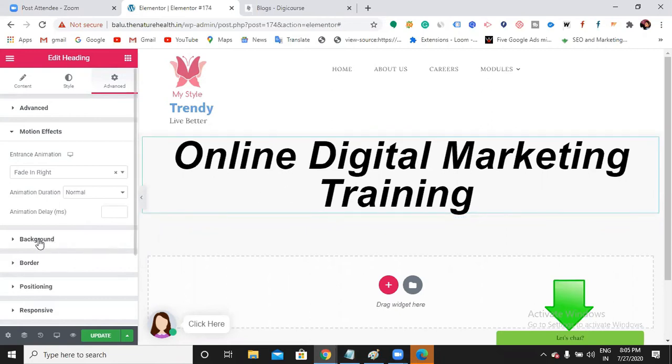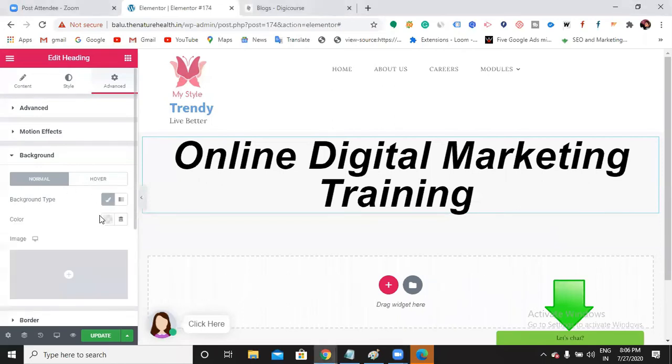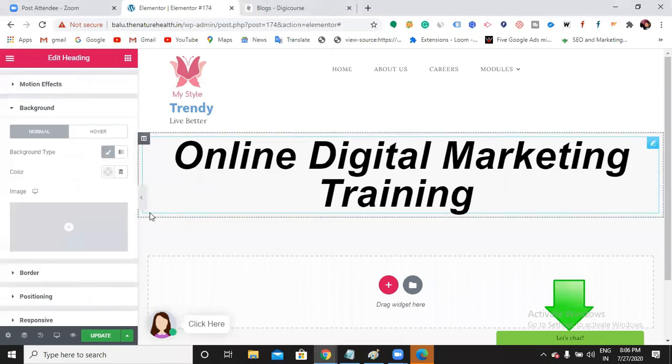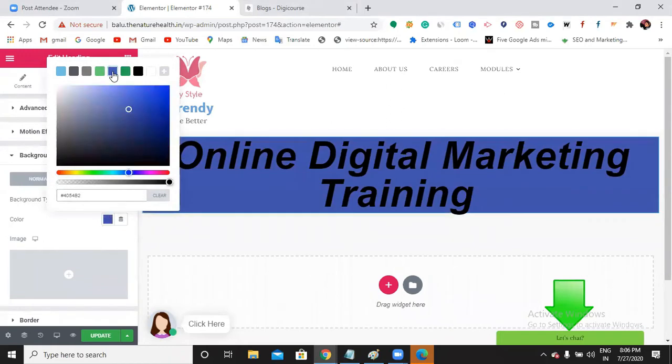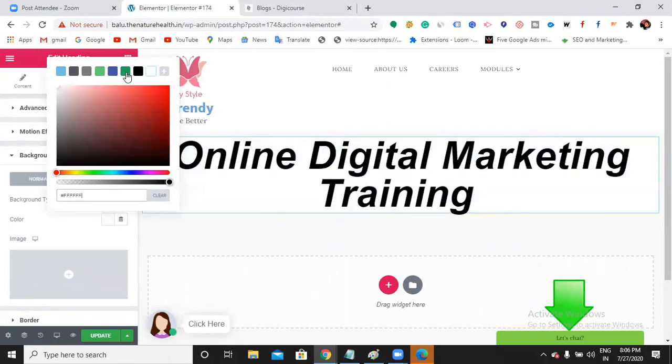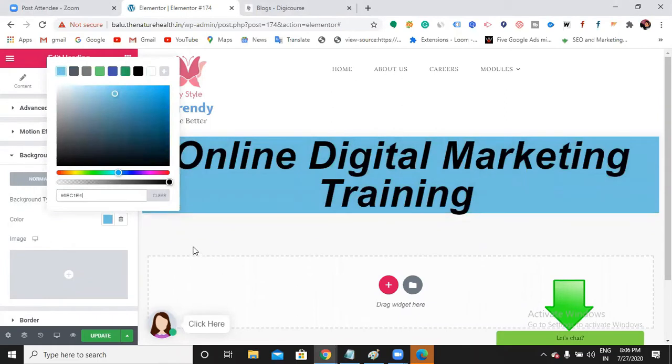Here comes the background again. So if you want to change the background, you can change the background color here, right? So now let me go with the color. If you want, you can have a color as well, or you can have an image for the background. So as of now, let me go with the background, blue, white, green, sky blue. Okay, I'll go with the sky blue.